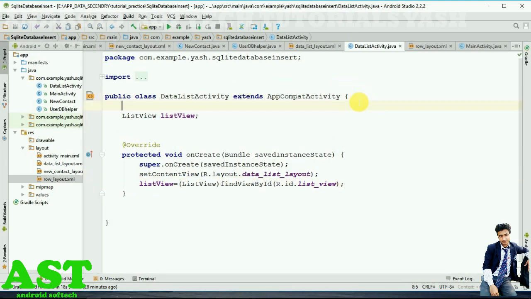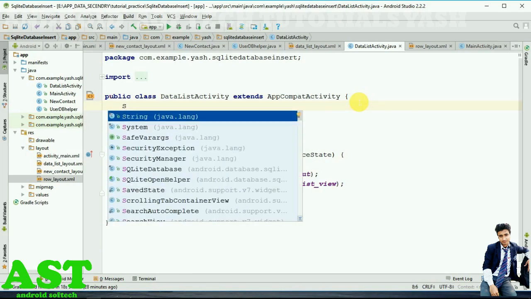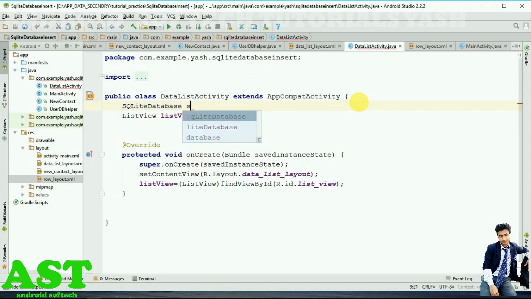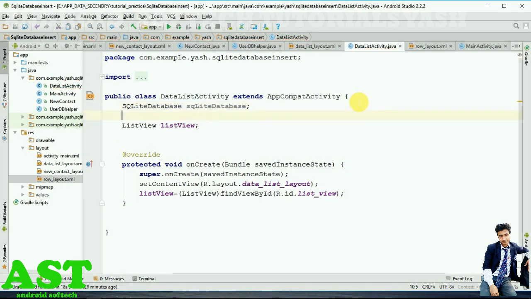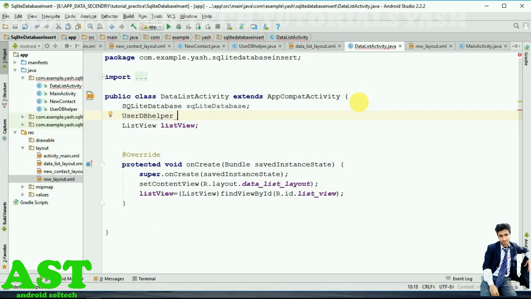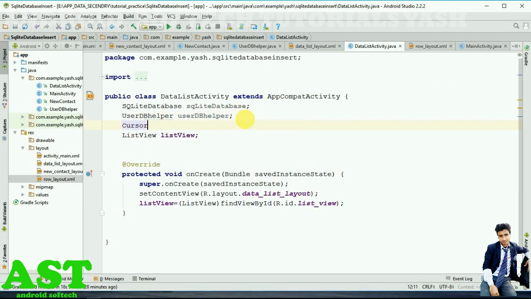So the first one is our SQLiteDatabase object. Make the object of SQLiteDatabase. And the second one is our UserDBHelper class, so make the object of this UserDBHelper, and the third will be the cursor. So guys, now three objects have been created. Sorry, it is cursor. Now it is fine.